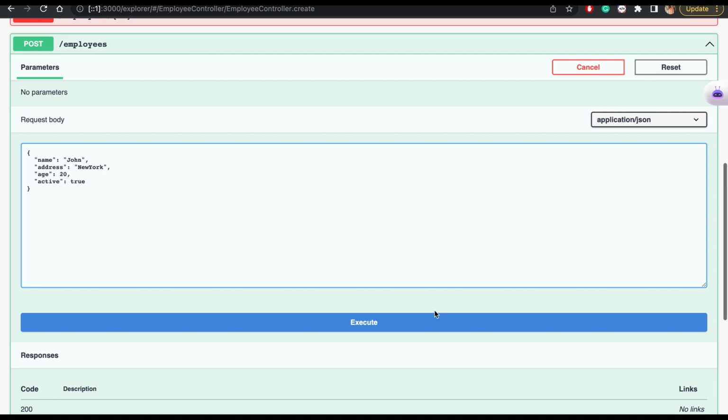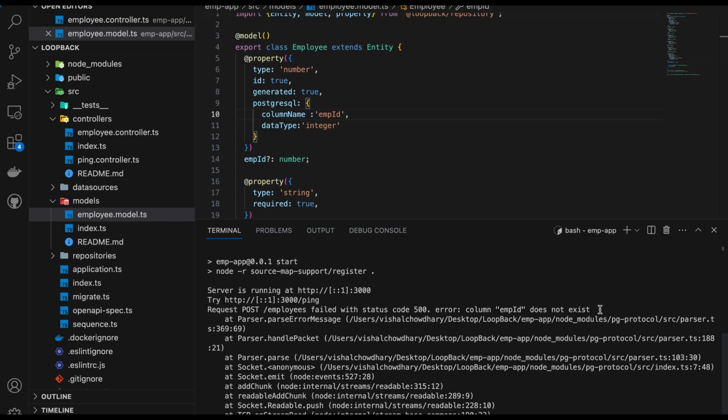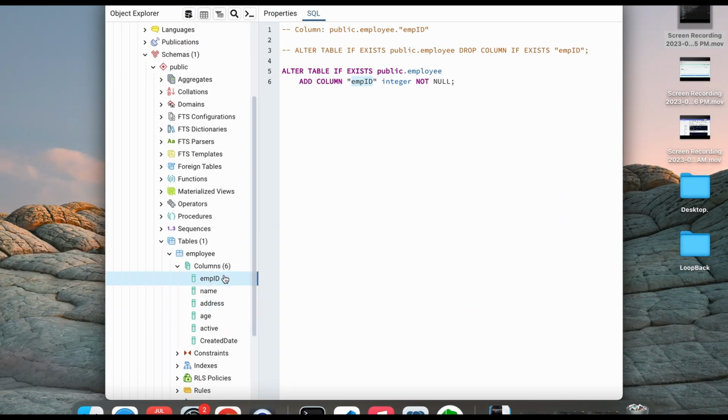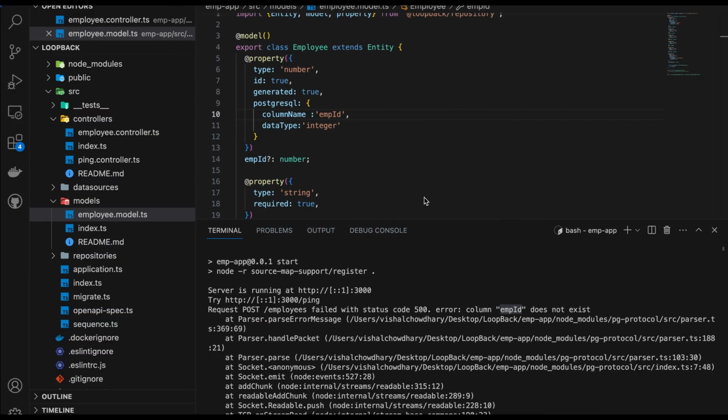Execute. What? Okay, employee ID does not exist. Sometimes this happens, and I have intentionally created this error. If you can see in the database, it is not finding the employee ID. So you can go to the database. Okay, so here in the column, if you see, we have capital ID instead of small ID. So that is how the error sometimes occurs. So we need to cross-check.